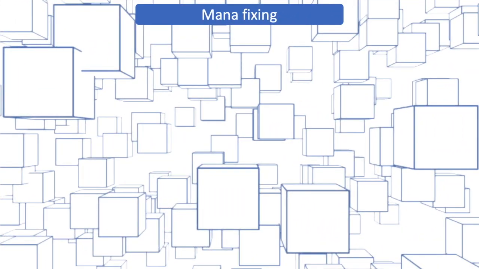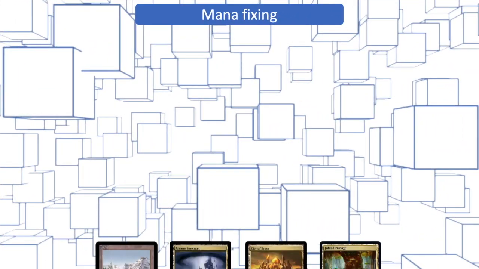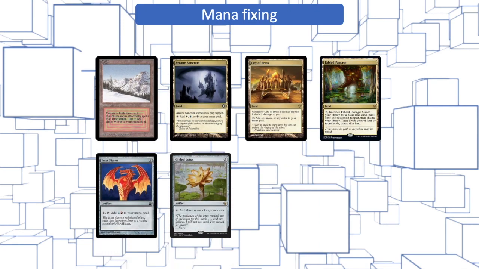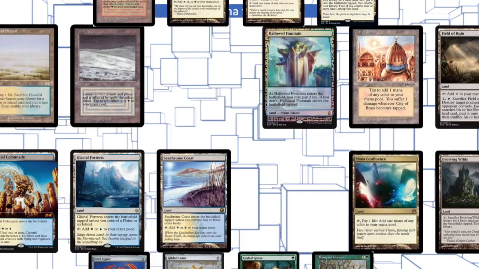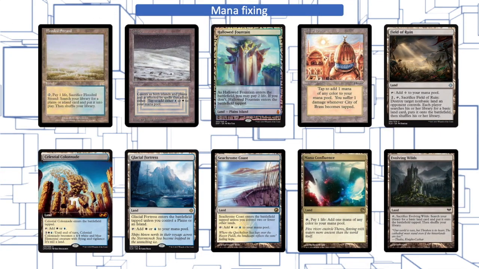If you want your cube to support multicolored decks, you want to include some mana fixing in multicolor lands and artifacts that provide multiple colors of mana. The latest version of the Magic Online Legacy Cube has 64 mana fixing lands, I'm counting Field of Ruin here, out of a total of 600 cards. I believe that roughly 10% is a good ratio for multicolor lands in your cube.